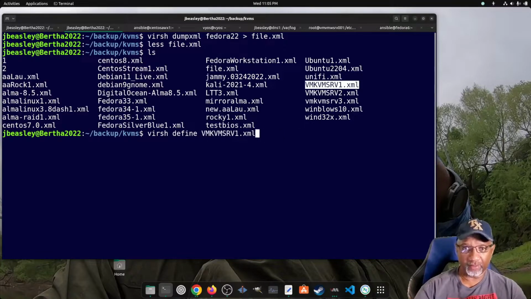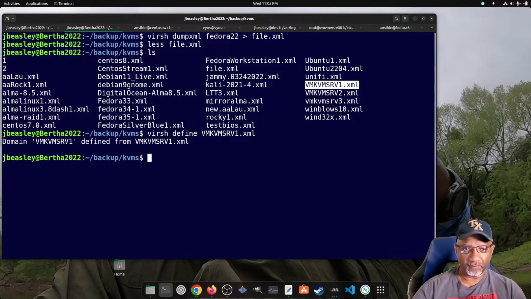Oops, I did it twice. XML. And I hit enter. And it tells me the domain is defined. That means it defined it, but it didn't start it.